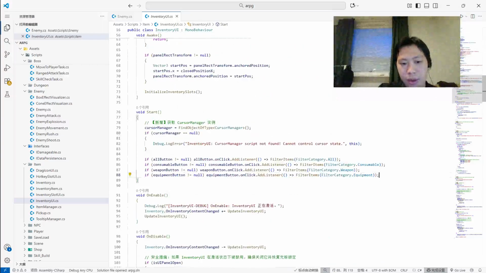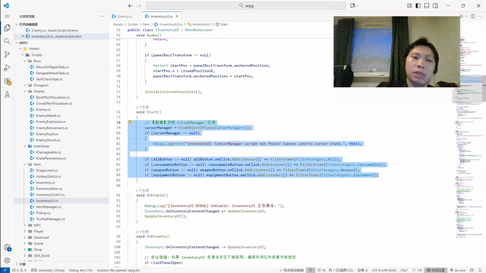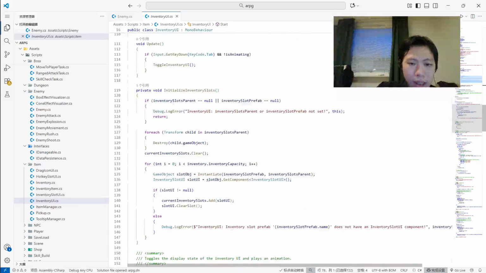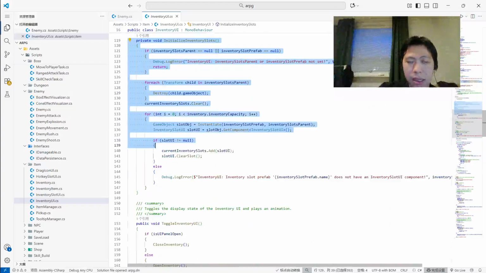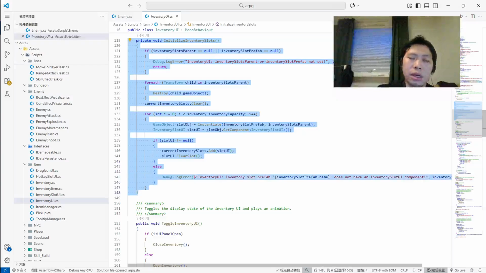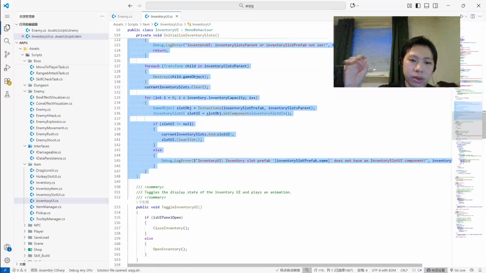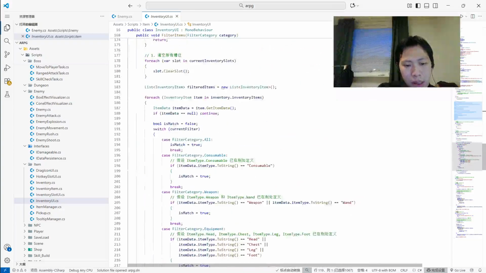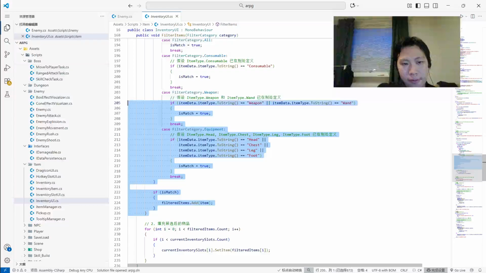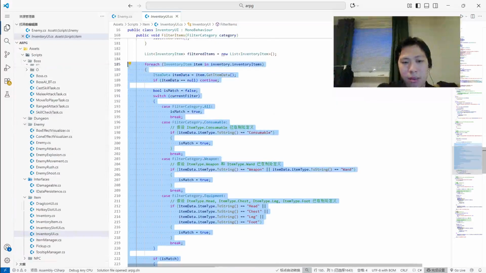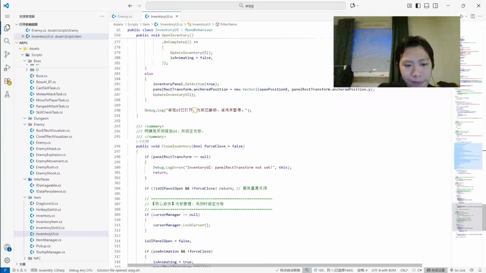And when we open the inventory UI, the cursor manager will show the cursor of the game. And this is to initialize the inventory slots. That means that they will read the ID of the items and load these items into the inventory of the players and show them. We make a prefab to present the slot of the items, and the amount will be shown on the items. So this function is to render all the slots to the inventory. And this is a specific function to filter the items according to their type.